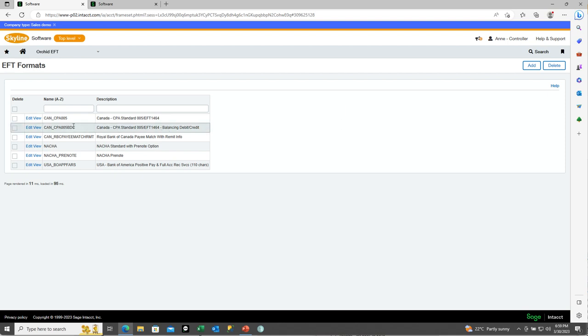For Canada, we've got the CAN CPA 005, the standard format loaded, the balancing debit and credit version loaded, and the Royal Bank of Canada payee match or positive pay format. And for America, we've got the NACHA pre-note, and the Bank of America positive pay. So you can have as many EFT formats as you need for your Sage Intacct instance.